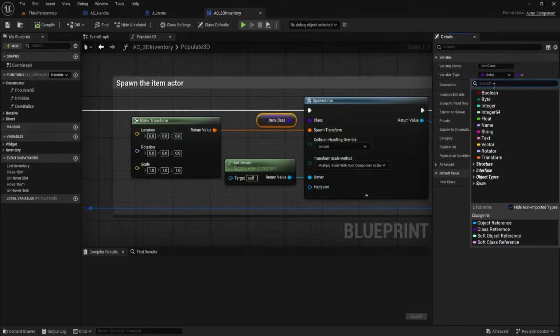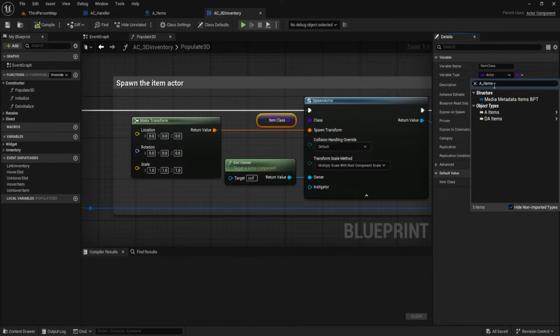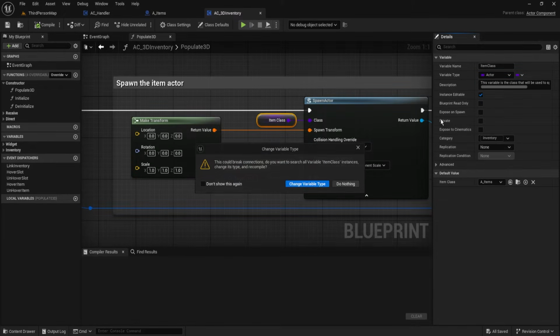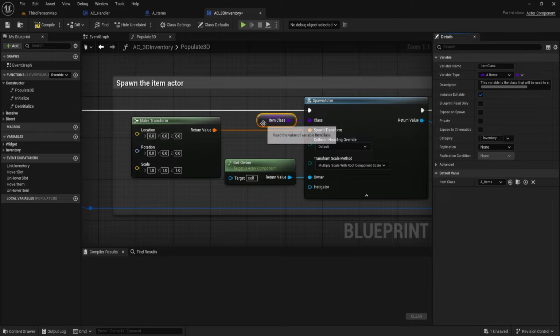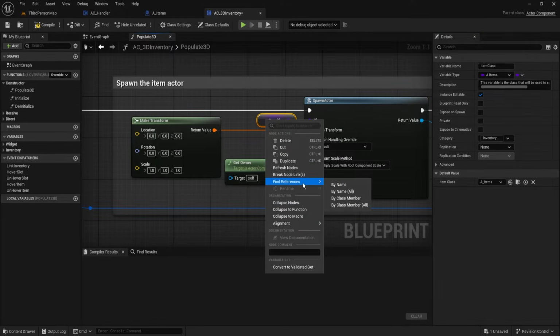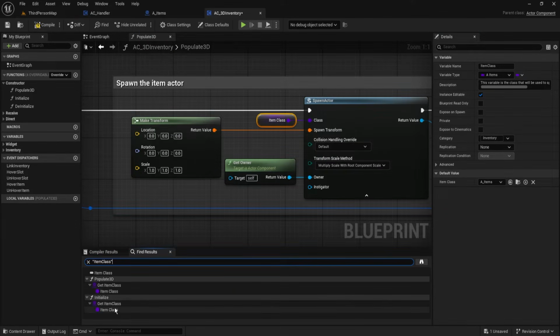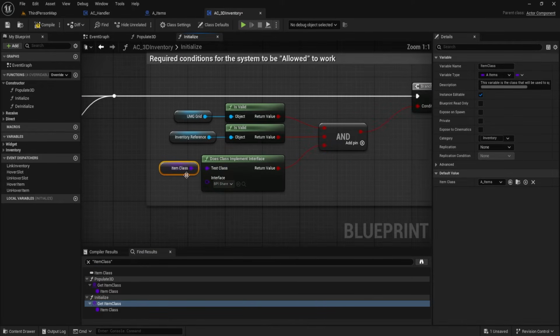Sorry, I misclicked there. A underscore items again, and you want to make sure you select our class reference here. So change variable type, and this should be the only location for it, so we can right click, look for references, and we do have a second one here. That's just fine, no problem, shouldn't change anything.